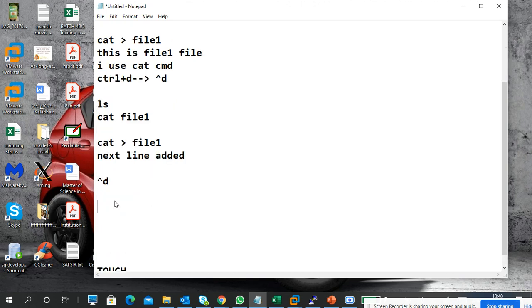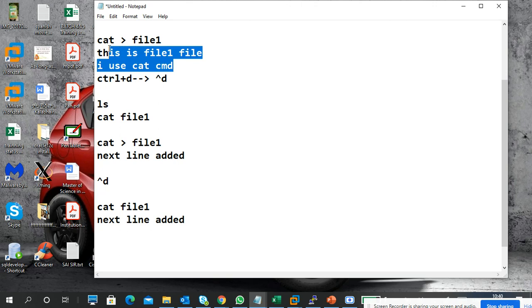Now if you read it, cat file one, what will it show? It will show next line added. But actually, these two lines were already there, right?